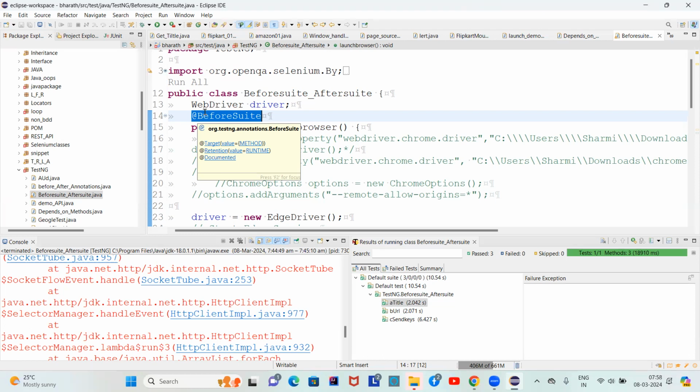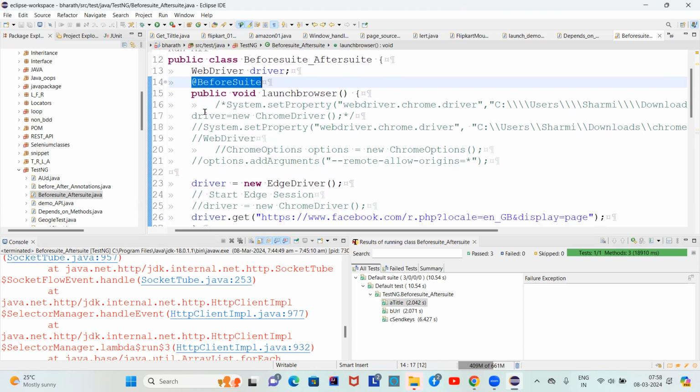The purpose of using before suite is that we write driver equals new Edge driver. That's all. And the URL we want to paste, we are able to paste here. That is the purpose for which we use the before suite.